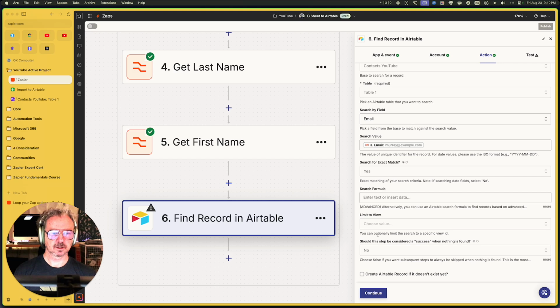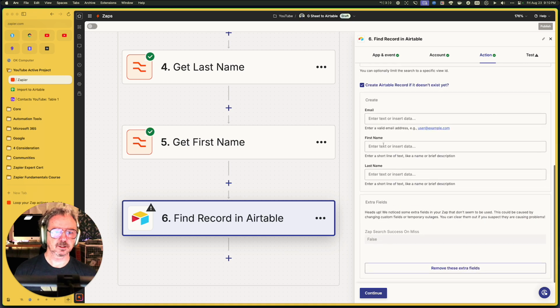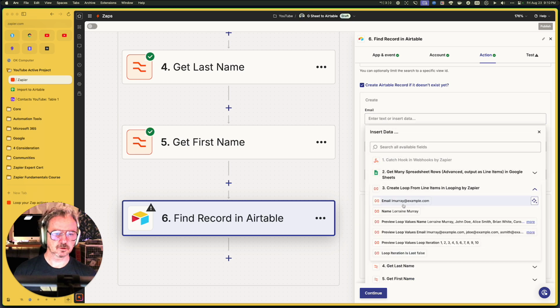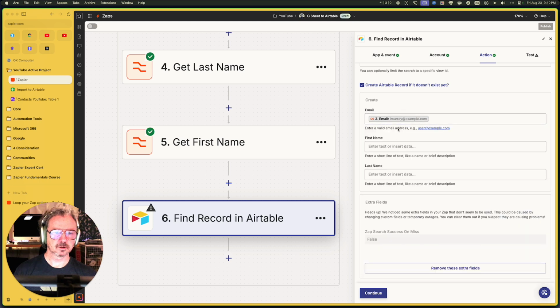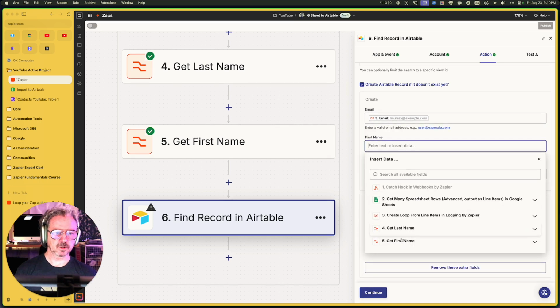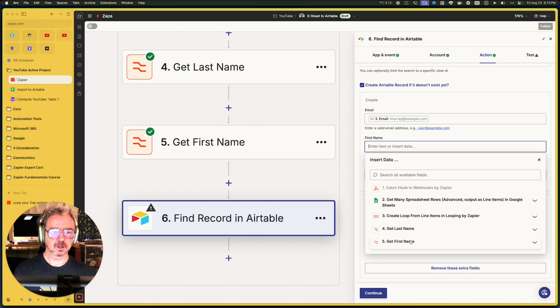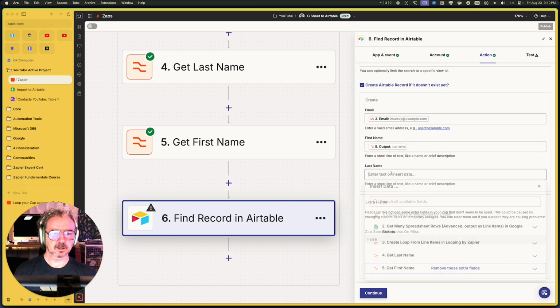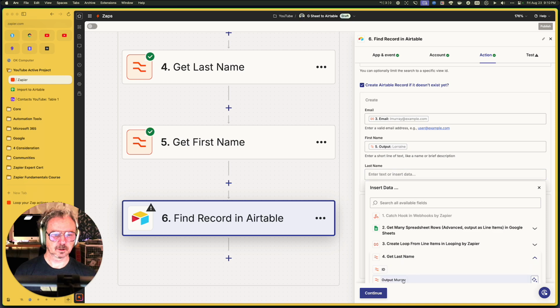Yes. All right. So now this is the key here at the bottom. It says create Airtable record if it doesn't exist yet. That's what we want to do. So I'm going to check that. And then it gives us the fields to populate. So I'm going to go once again to email. First name, this is where we get to grab the values that we extracted in those formatter steps. So I'm going to choose first name and then last name right there.